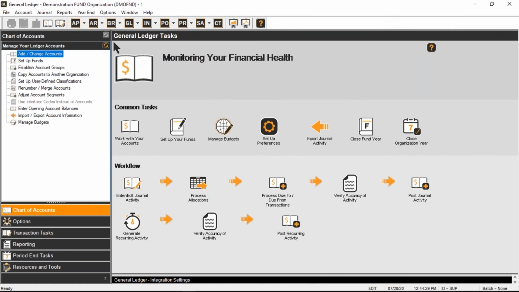In business accounting, the copy account function does not allow you to go from one division or location to another, but it does allow you to go from one organization to another. So if you set up multiple company files and you want to use the same chart of accounts across the different companies, you can use that function for that.